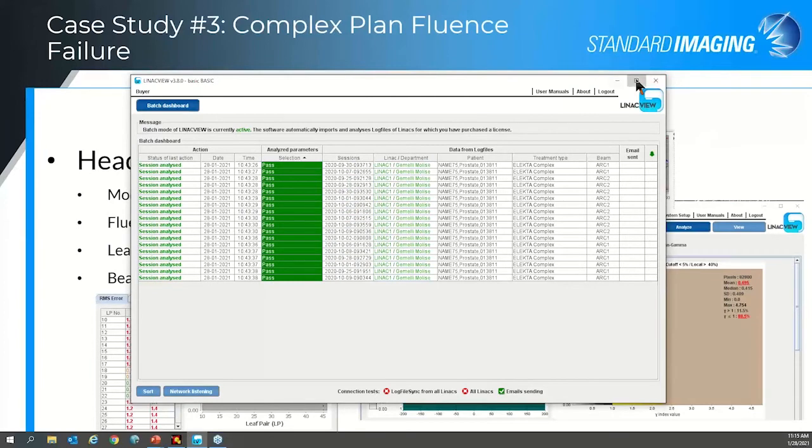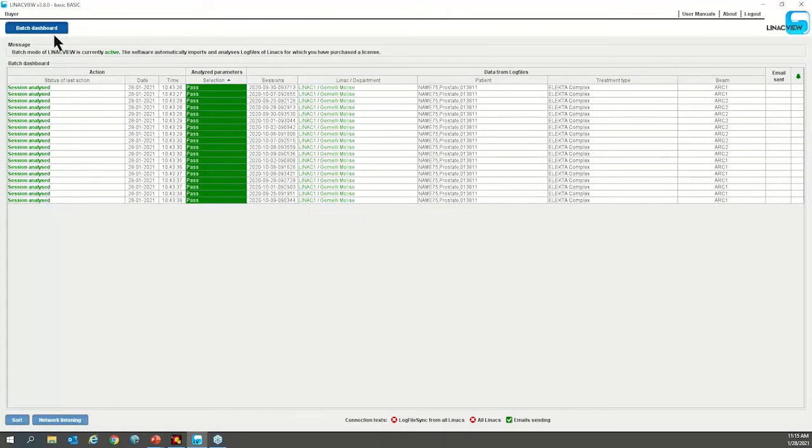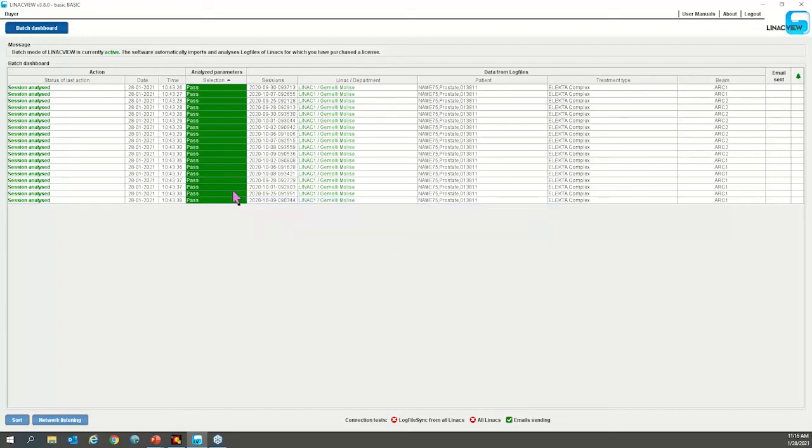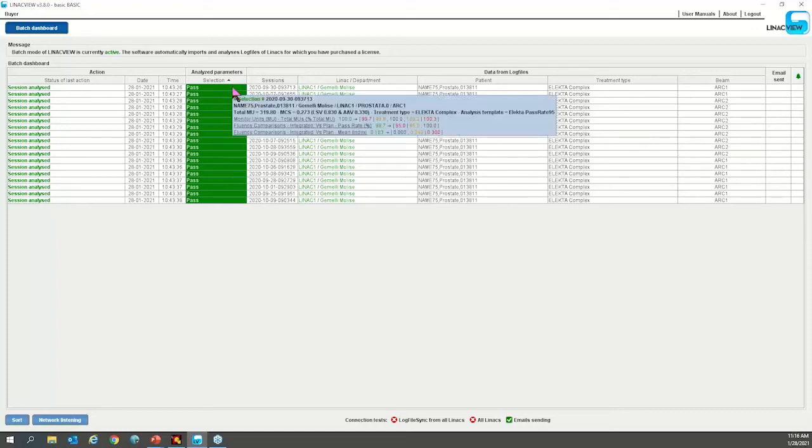And so this is what the LinacView dashboard looks like. Prior to our session, I went ahead and sent in a plan. You can see that for all these sessions, this is a 2-arc plan, so you get analysis for each arc and for each treatment session.